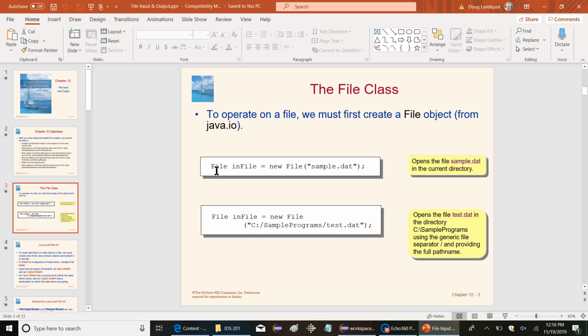So a standard way to do it is you declare the file, as in here, File in file, and then you create it using a string either for the path in the local directory, so wherever your project is, this file would be sample.dat in that same folder, or you could create a new file with a complete file path, so C:\sample programs\test.dat.